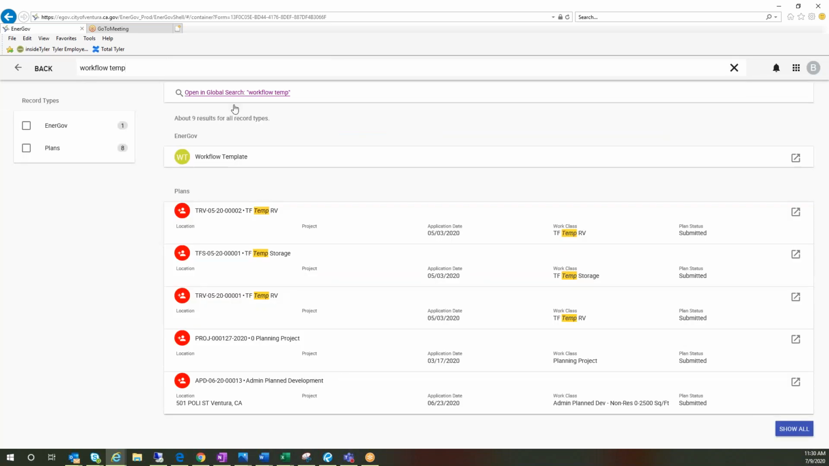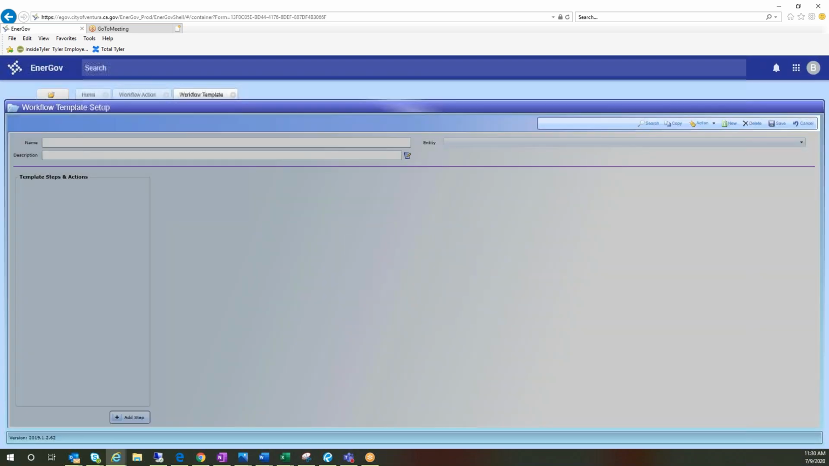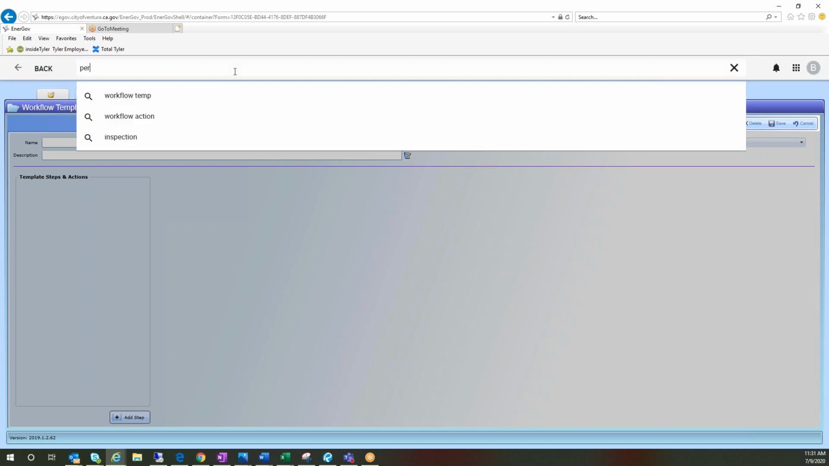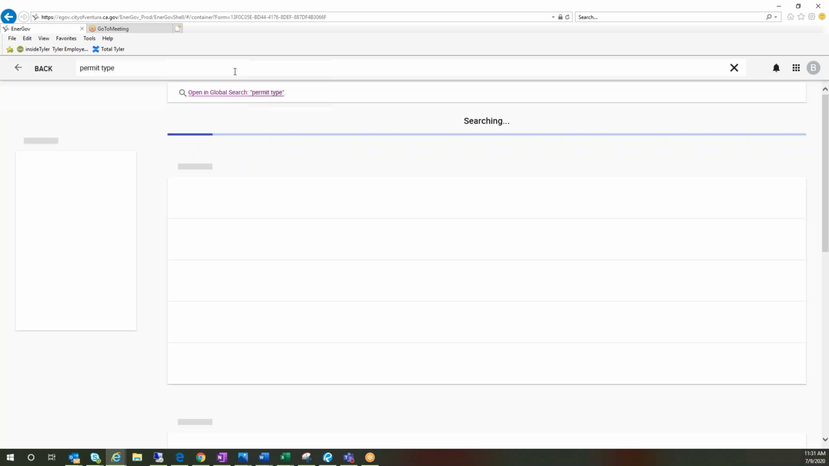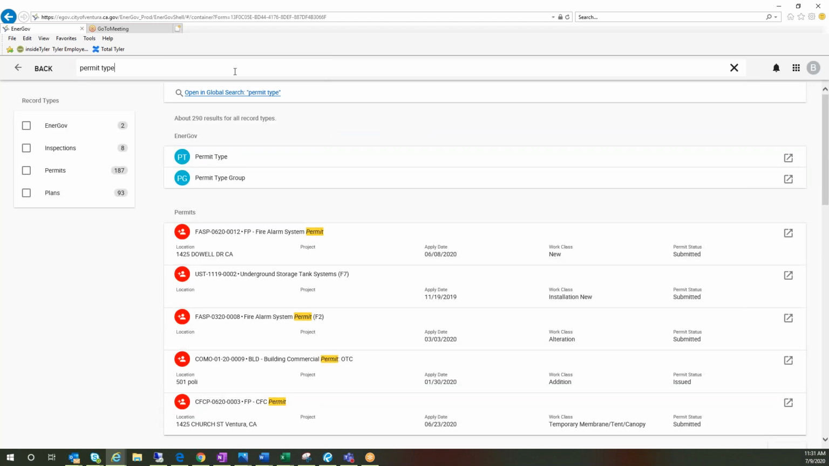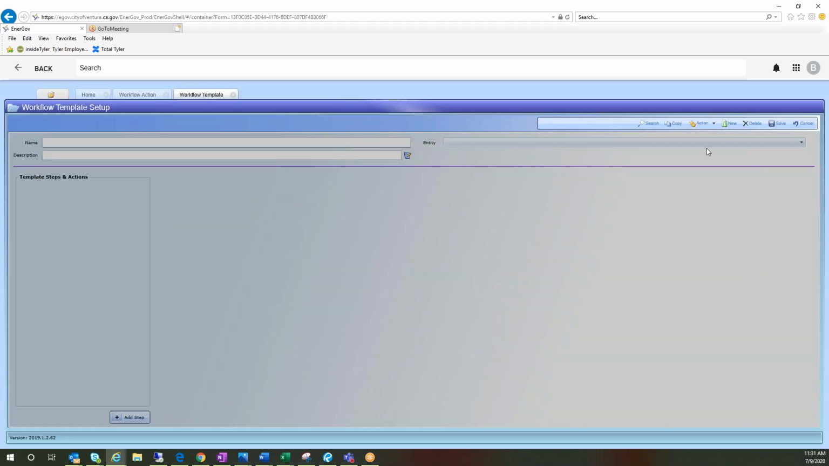By doing this, you just added it to the workflow, correct? No, I just created the ability to add it to the workflow, unfortunately. Got it. That's what I was trying. Okay, so now you'll go in and select what permit type we want that added to. Correct. So I'm just going to show you where you would tell what workflow template it's associated with. So I'm just going to go to the permit type.